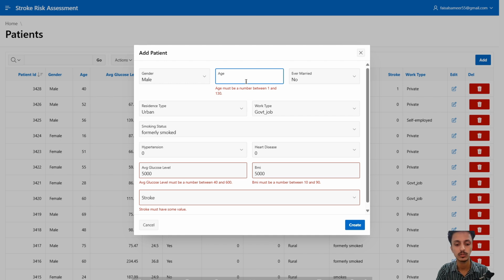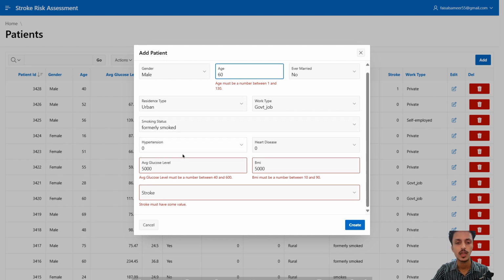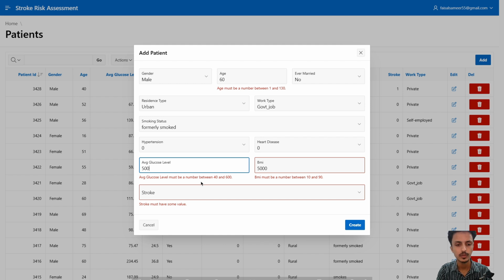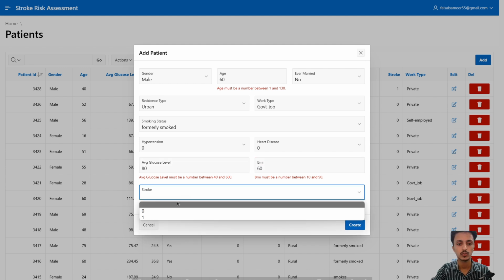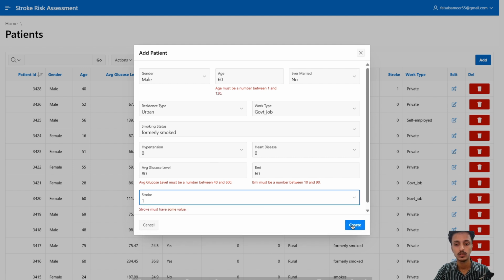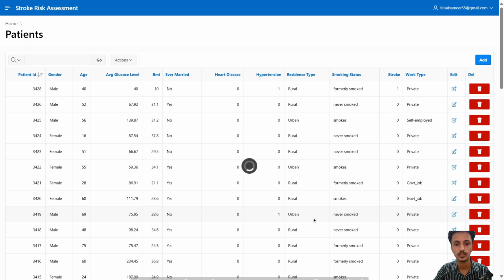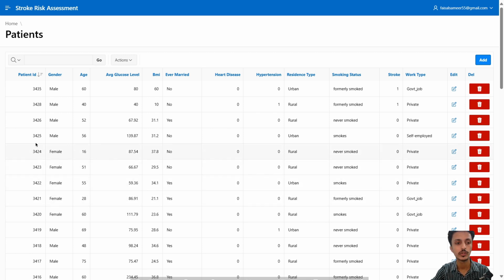So we'll put, for example, 60. For average glucose we'll put 80, and for BMI we'll put 60. For stroke we will choose a value. So we'll try and create. The patient is created, as you see here. This is the patient with 60, 80, the stroke is 1, and BMI 60. So this is the add patient modal.